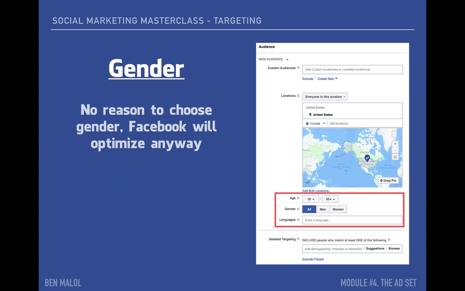Then we have gender, which is basically the same thing as what I said about ages, because Facebook again will optimize anyway. And don't think that if you're selling jewelry, then only women will buy, because sometimes males buy for their girlfriends, their wives, their sisters. We've noticed a lot of times where we let an ad run for men and women, and it was obviously a woman product, like a ring or a necklace, and we noticed a lot of men buying it. I don't know if it's for them, but it's probably a gift. Right, so don't decide for Facebook and just target both males and females.